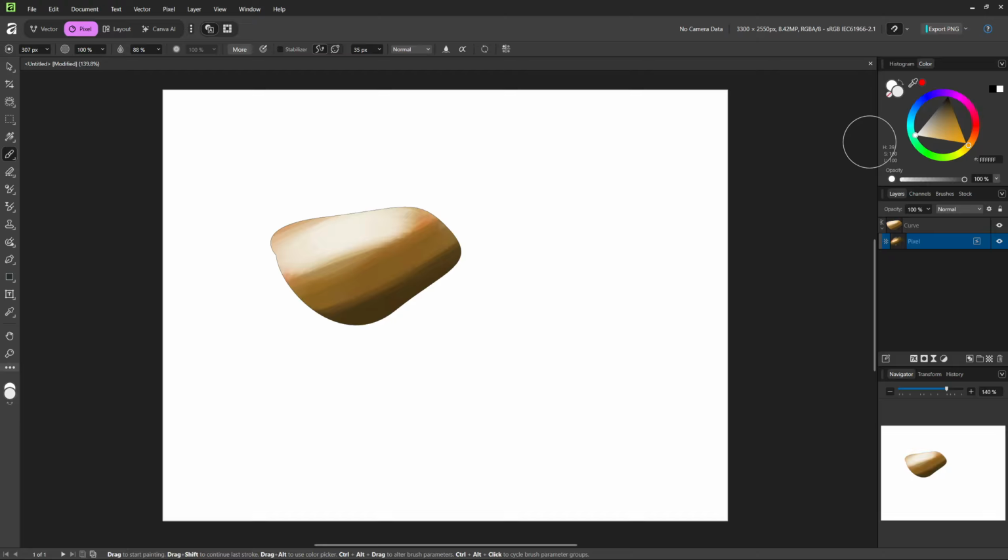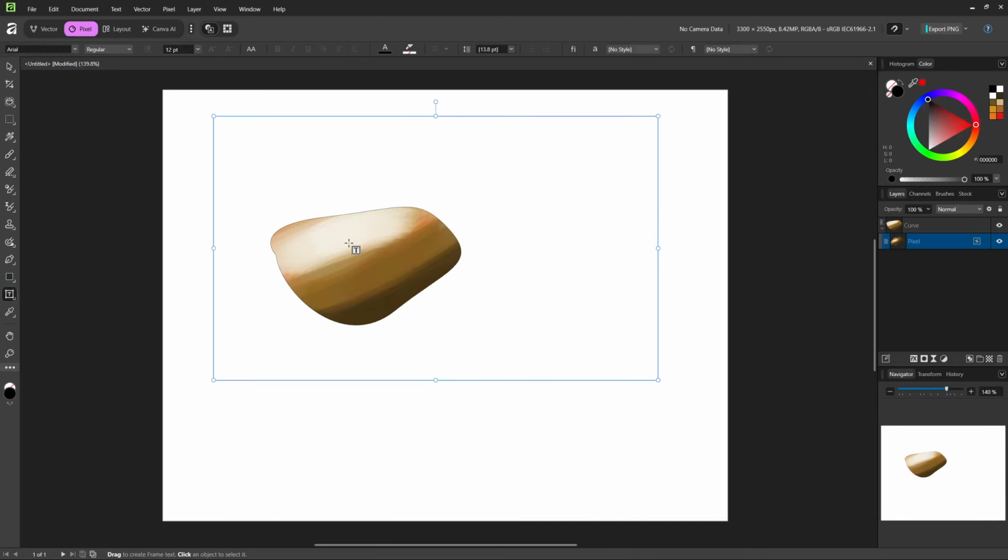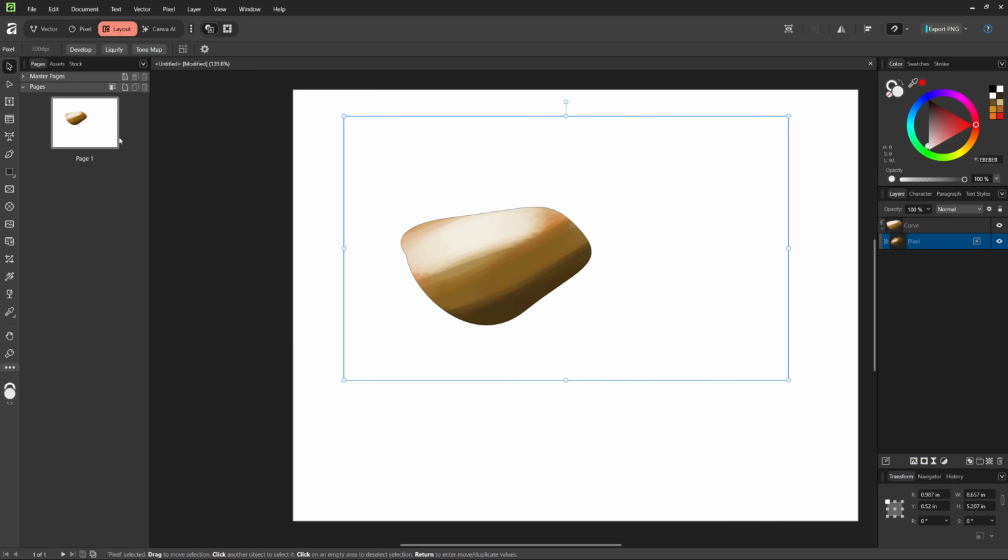So there you have it, right? Vector and raster graphics together. And then if you ever want to go ahead and set it up as a page in a book or something, there you go. You can do that as well. So super cool that you can do that.